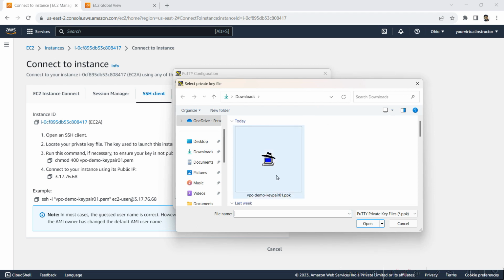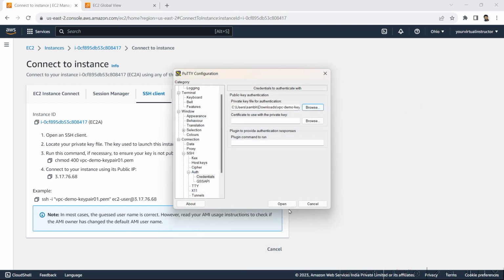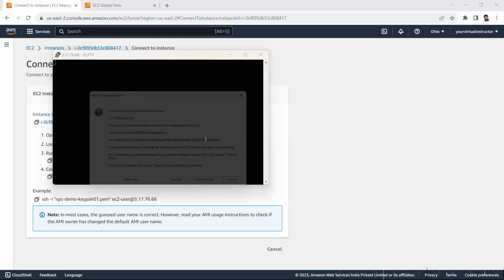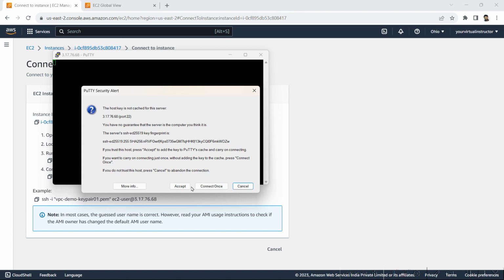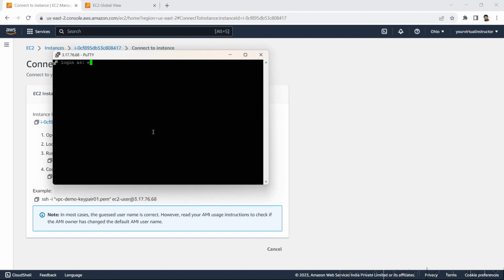Here select our generated PPK file and click on open. Accept. Now we have to give the user. As we have already seen, the user to connect to this machine will be the EC2-user. So now I'm in this machine.